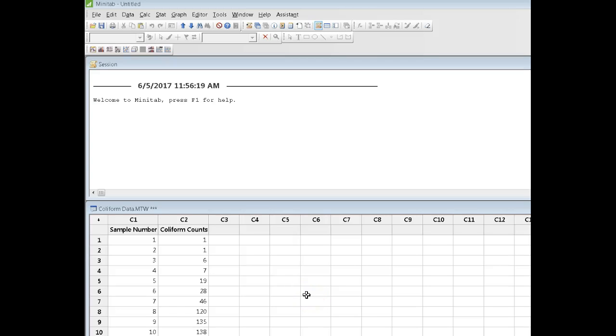Let's have a look at these coliform count data. First of all, when I look at the numbers, they start from a low of 1 up to a high of over 23,000. Two of my data points are fairly large, and some of my numbers are really small, and this kind of indicates data that are most likely not going to have a symmetric distribution.